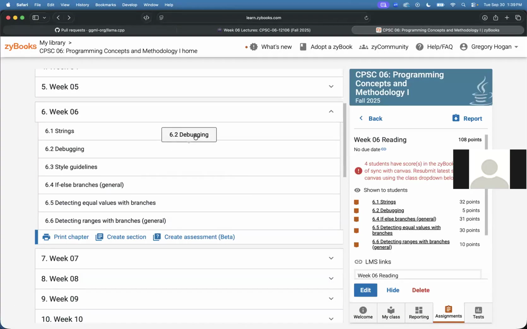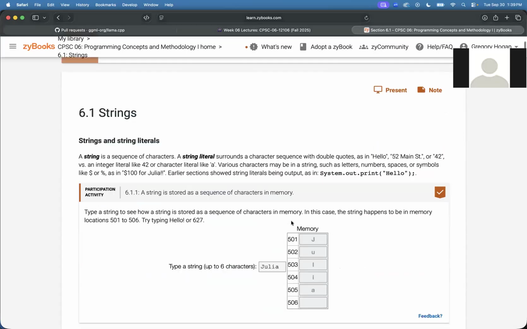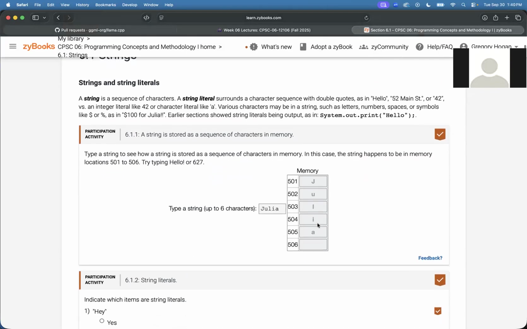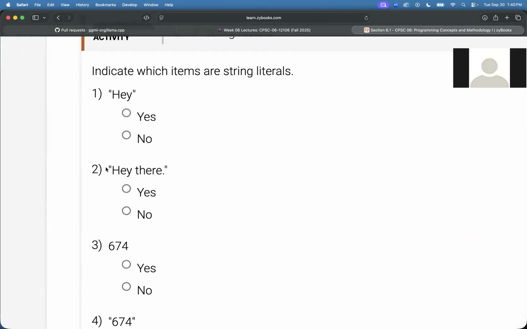And let's go ahead and jump into the 6.1 exercises and we'll see the stuff that we just looked at. They're going to explain what strings are. I'm not going to go through this slowly. If you type in Julia, every character is in its own space in memory. Okay. Which of these are string literals? Remember, you type in string literals with double quotes. That's what you have to remember.